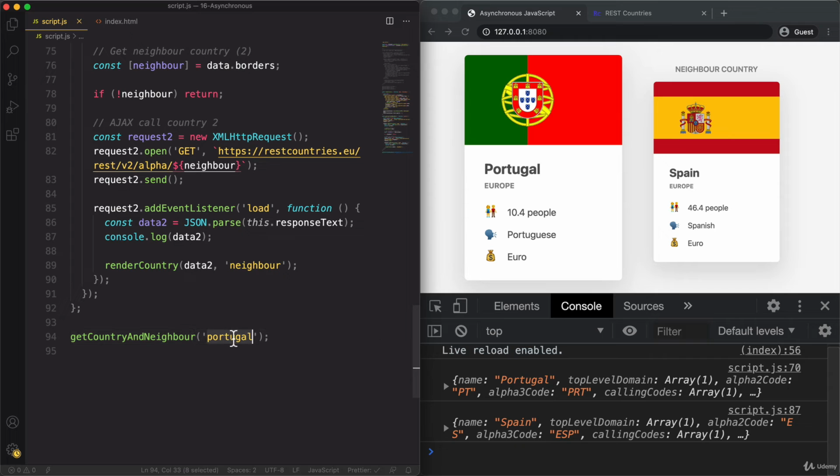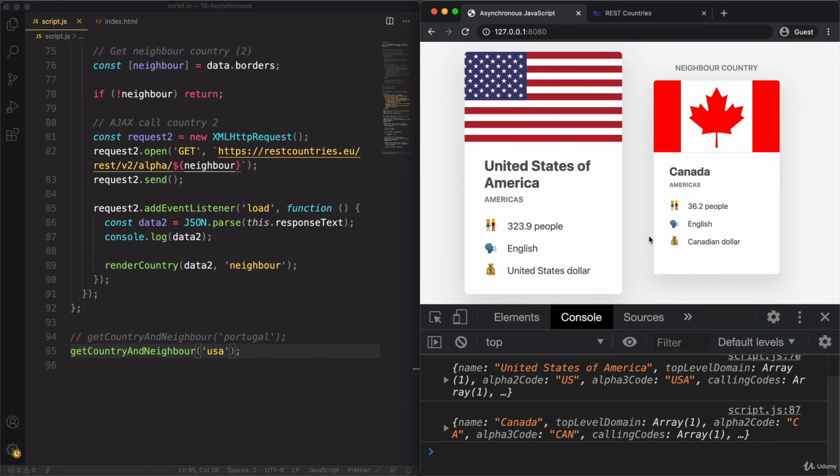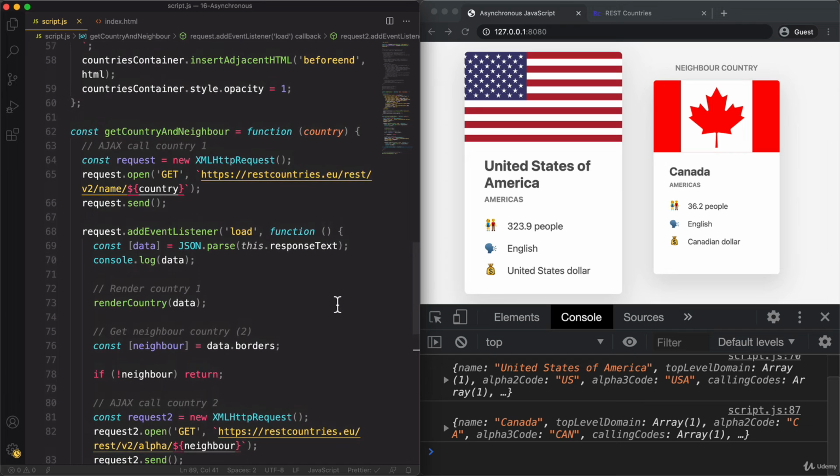And so now let's try this, for example, for the USA as well. But now I just want to do one at a time. So here we should probably get Mexico or Canada. And indeed, here it is. Here is Canada, the neighboring country of the US. And so one more time, this second AJAX call would not have been possible without the first one. Because otherwise, how would we know that the second country here needed to be Canada? Okay, so again, we have one AJAX call here that depends on another one.